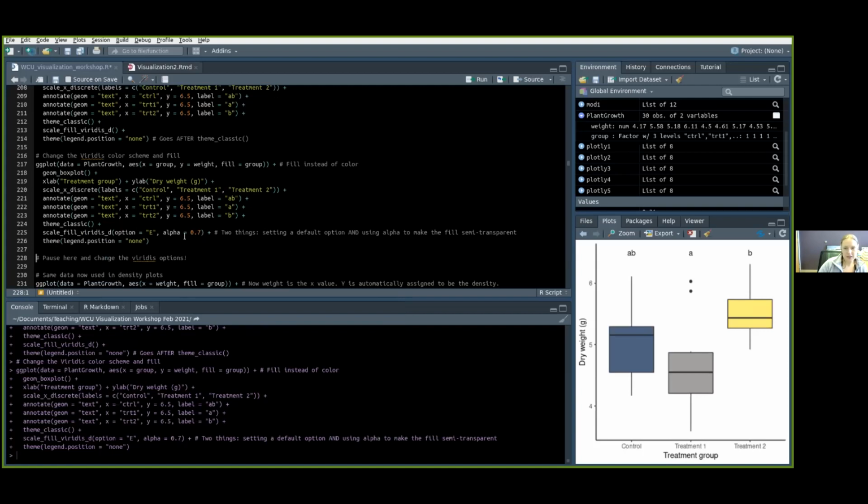And I'm with option E. It's pretty nice looking, right? I think that's a visually appealing color scheme. Let's try changing the alpha. If we make it 0.4, it makes it even more faded, right? And that doesn't matter because nothing is behind it.